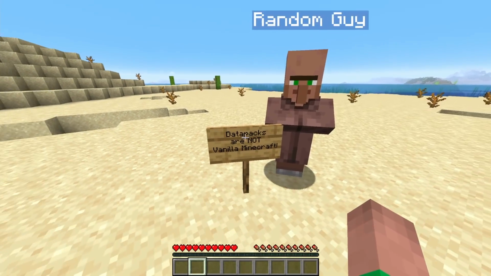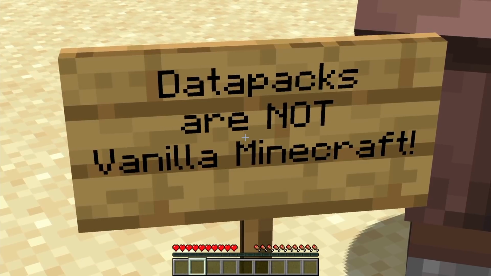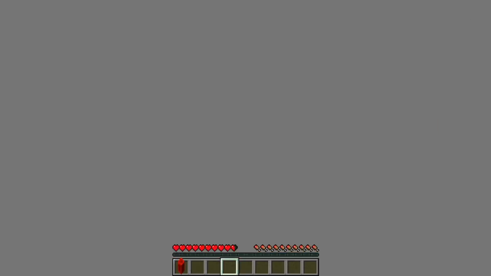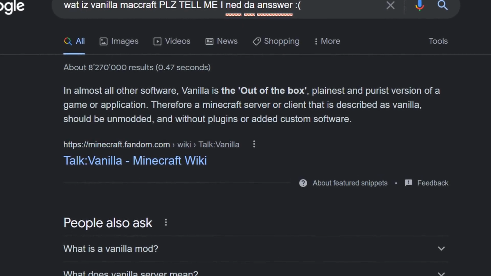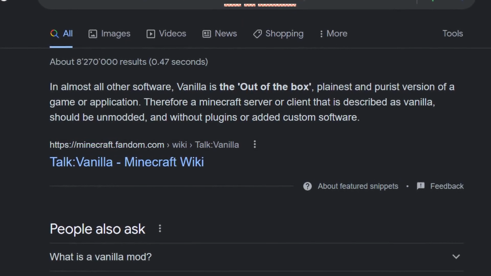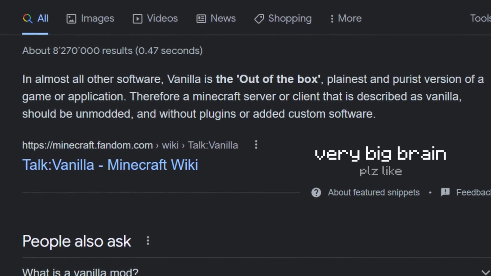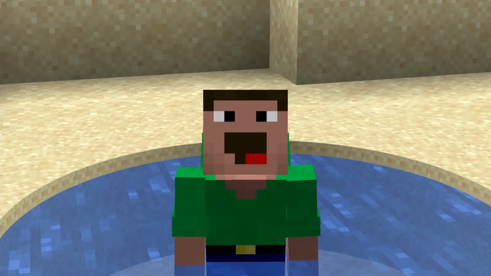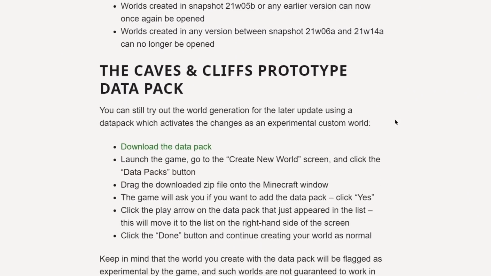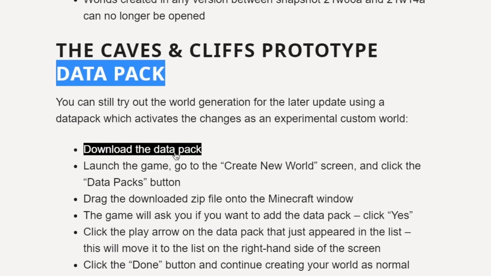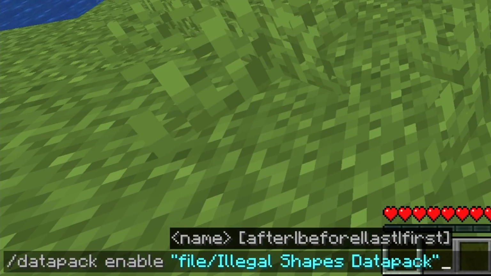Hold on just a minute. I know some of you are going to say that datapacks aren't truly vanilla Minecraft, but I'm here to say you're wrong. According to Google, vanilla is the out-of-the-box, plainest and purest version of a game. Therefore, a vanilla Minecraft client should be unmodded and without plugins or added custom software. Not only are datapacks not mods, plugins, or other software, they are specifically made by Minecraft for this very reason, for people to create stuff without the use of other software.